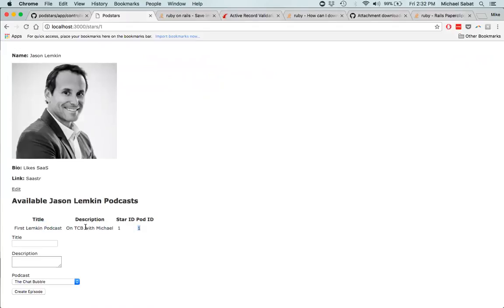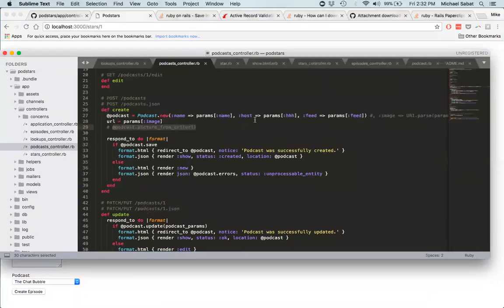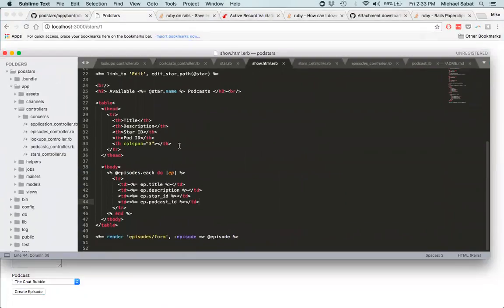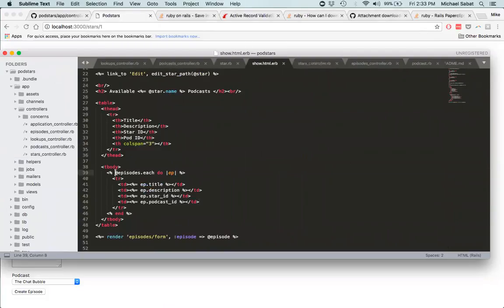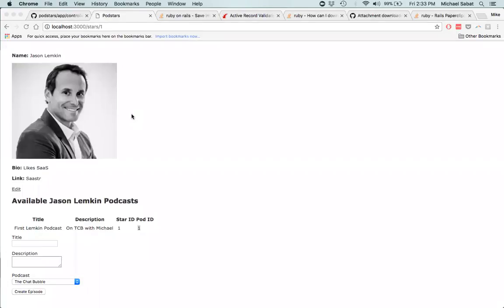And then so that's not too tough, right? You just load in, let's see this actually. So, all right, let's try to find it now. So when we show the star, we're going to show the episodes. And so if we go into the star controller on the show page, we're just going to load in the episodes, and that's star.episodes because episodes belong to star. So we load that in. And then on the star show page, we have that instance variable, and then we can iterate through it with all of the episodes and print out their title, description, star ID, and podcast ID. So that's what we're seeing here.